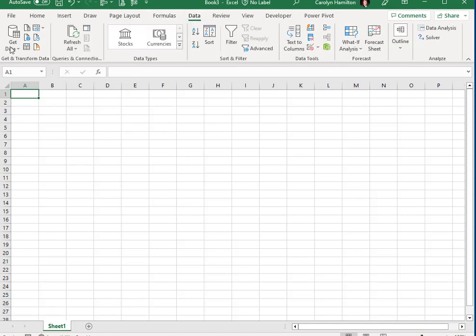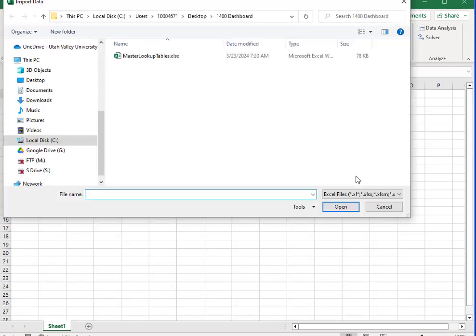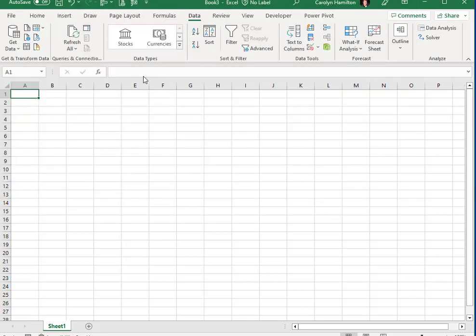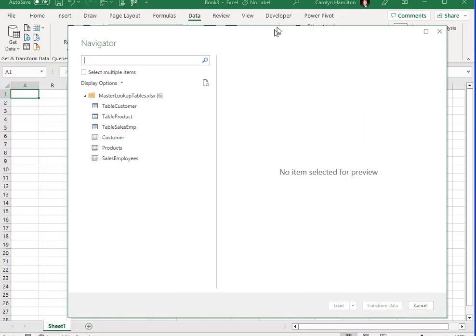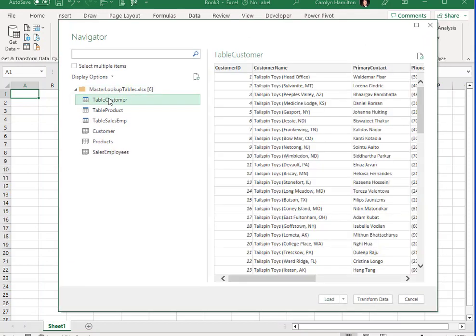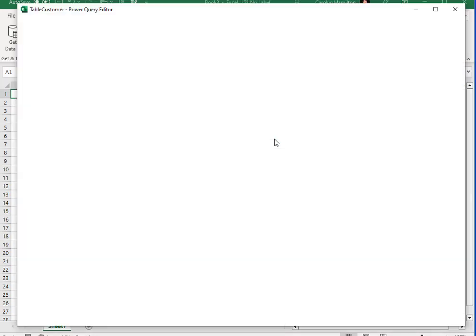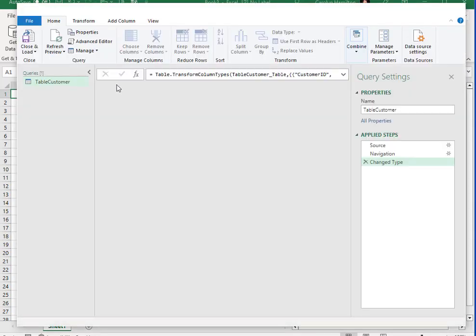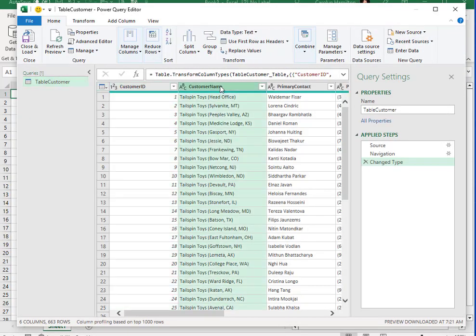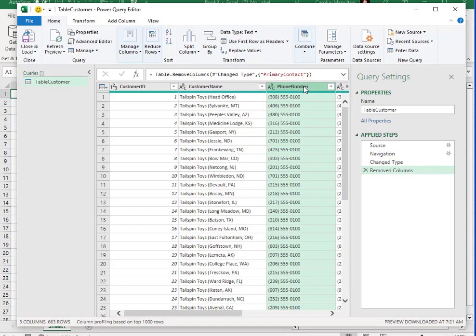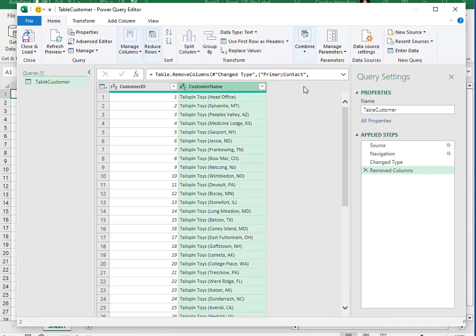We're going to bring in the data, similar to how we did before, except this time, when we get our lookup tables, we're going to do some transformations on it. So instead of just bringing in all of the customer table, I need, let's hit transform data. I need the customer ID. I need this column. I need the customer name. I don't need this column, so I'm just going to hit the delete key with those columns highlighted.